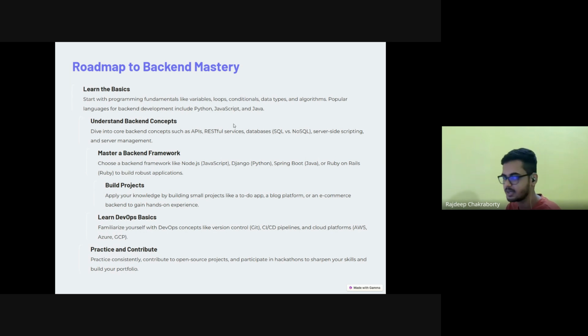I won't say Java has become obsolete. Big companies still have their code bases in Java. But if you are starting now, I would suggest you start with Python or JavaScript. JavaScript is the most popular one now. Python is also very popular, but JavaScript is more popular.